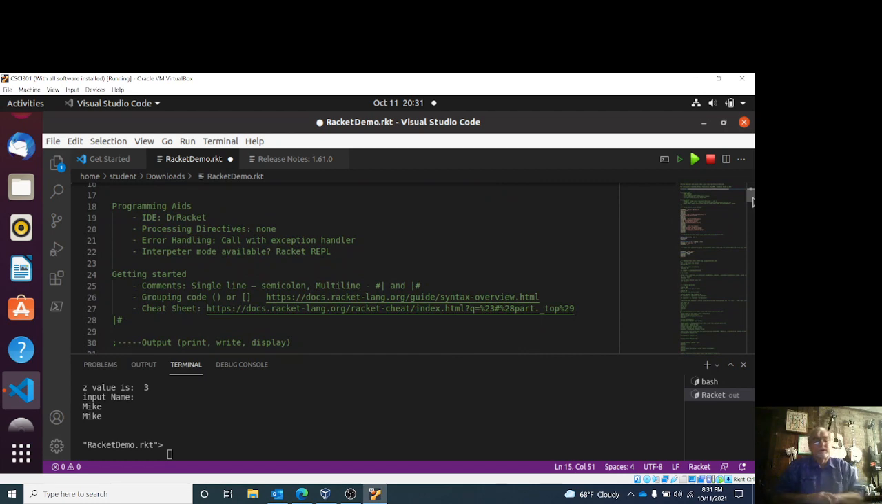Okay, the programming edge: you have an IDE, you have Dr. Racket. I'm using Visual Studio Code with some add-ons. There's no processing directives. Error handling is you have an exception handler within the code. Interpreter means available: you have a Racket REPL, you have it down here.